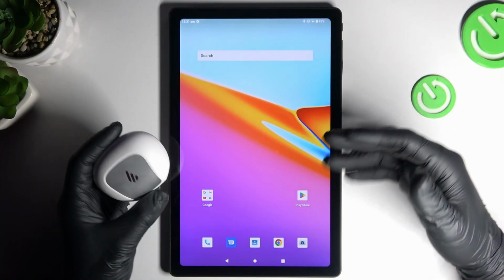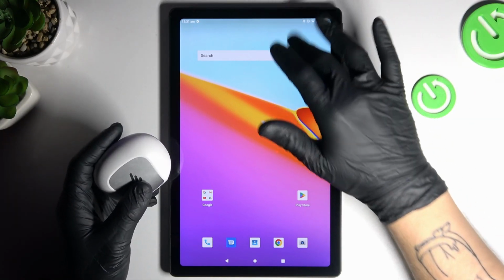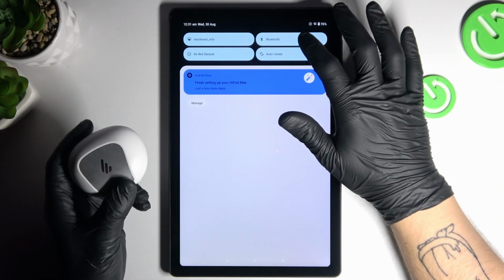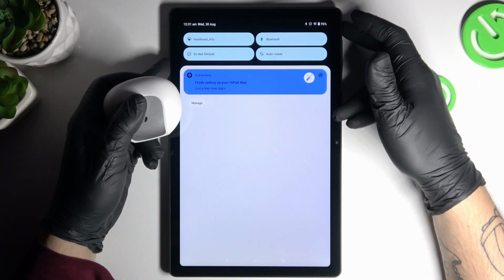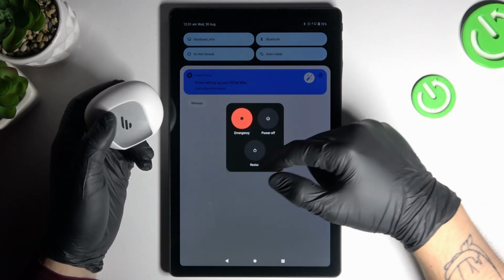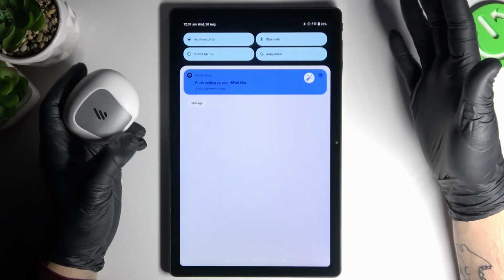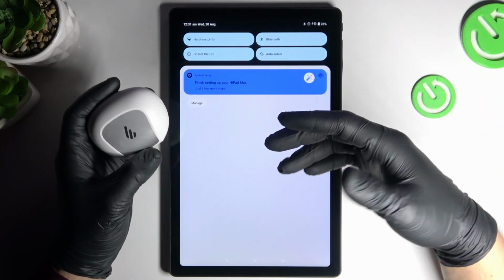So when I have a problem with my headphones or any other Bluetooth gadget, I always start from the simplest way: just switch off and switch on again the Bluetooth connection to restart it. You can also try to restart your tablet, so hold the power button for a few seconds and tap on restart. A little bit obvious, I know, but sometimes it really works, so just try it.